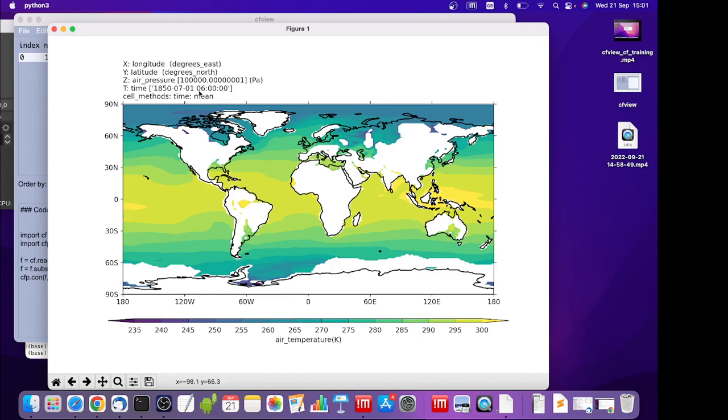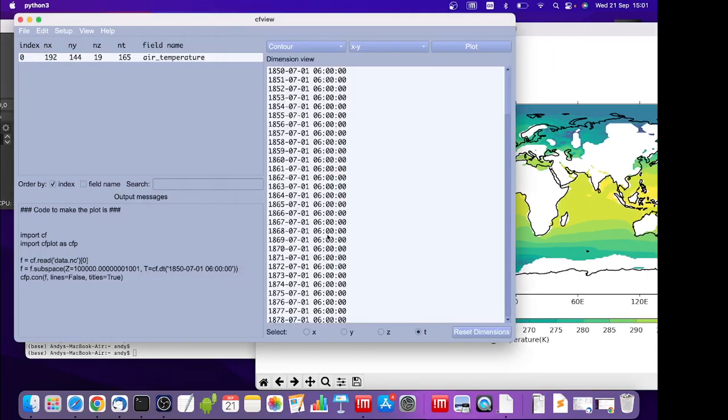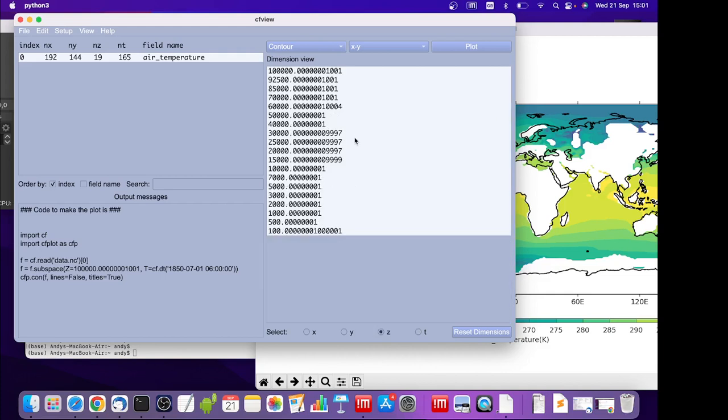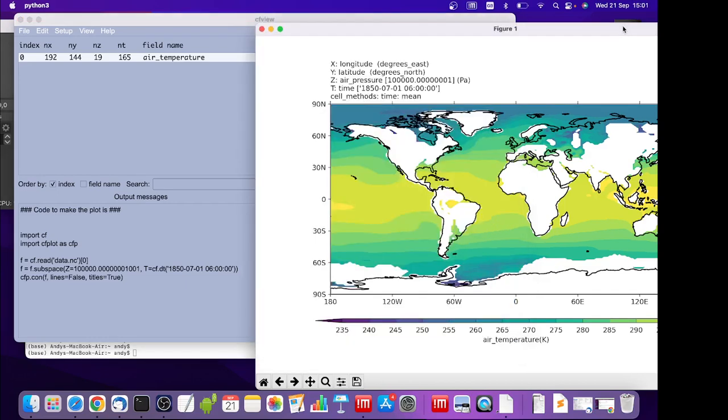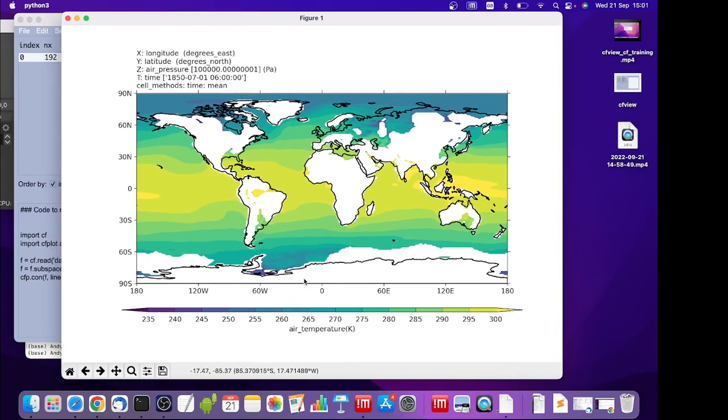So all the items are selected initially in the dimension lists. Because it's an XY plot, our first time is the one that's selected, and our first level that's selected is 1,000. So you can see that there's some missing data here. This is where the orography is masking the data.